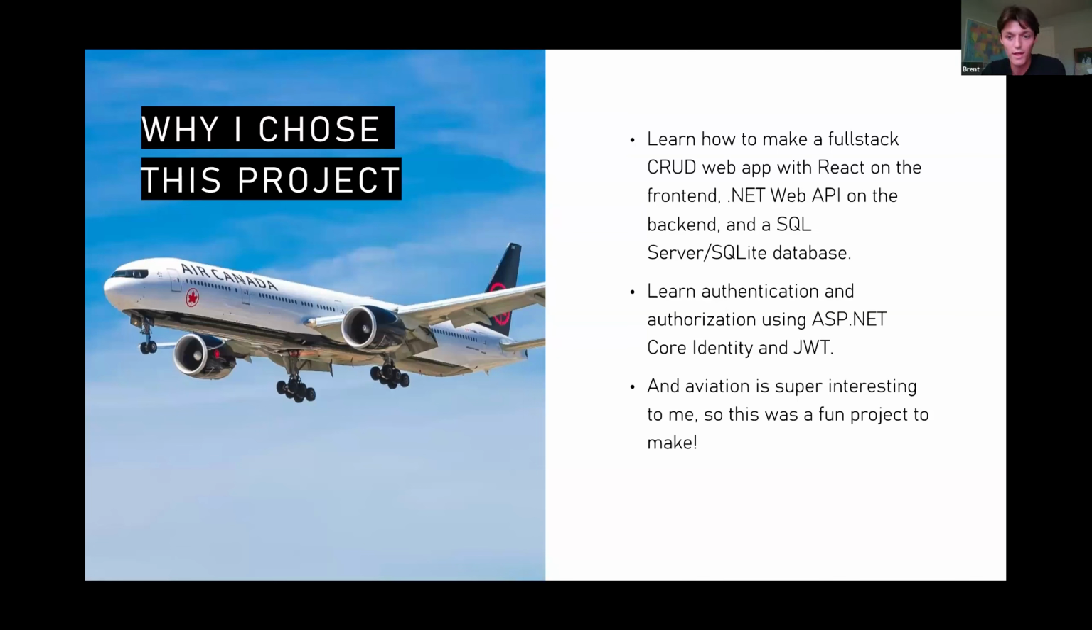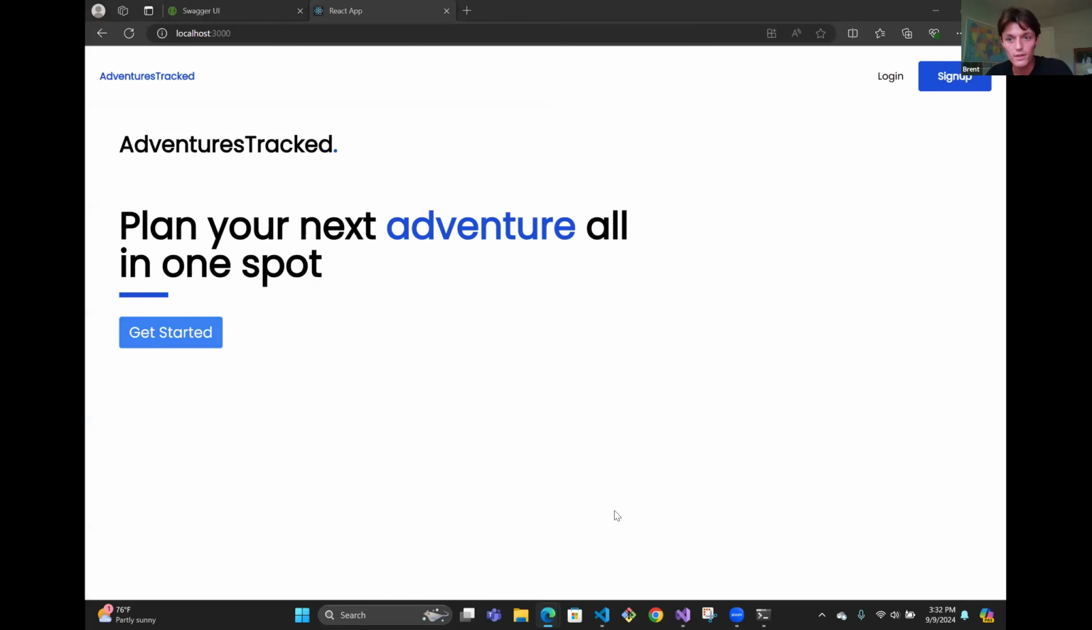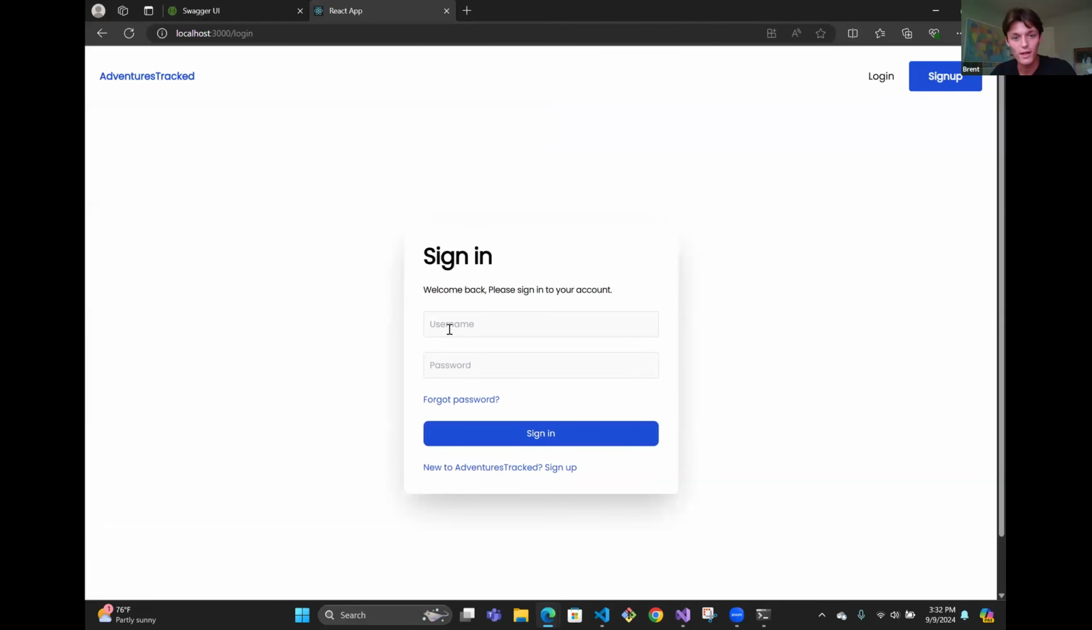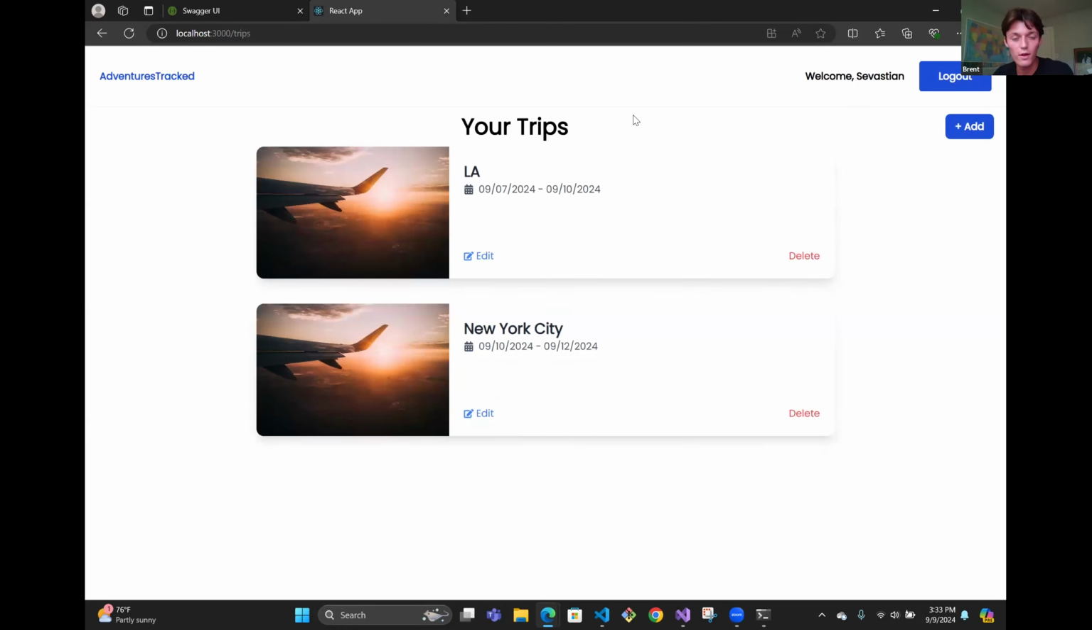To get into the demo of the web app, once you get to this screen, you can click on the Get Started button. I've already got an account set up, but if you don't have an account, you can click here to sign up. I'll just enter my credentials and click sign in. And then it shows which trips you've already taken.